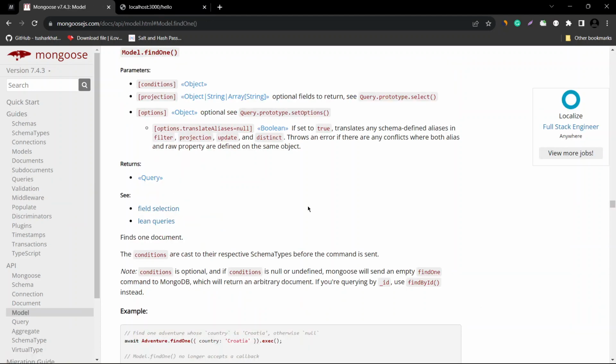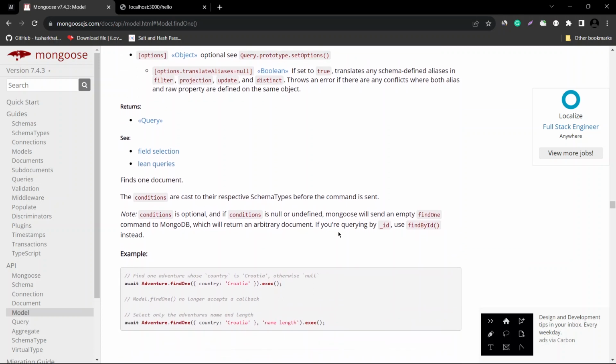I'm going to be using findOne because I'm trying to filter out just a single document, or in our case, a single task. So how this is going to work is that we're going to pass in documents like this. As you can see, it says find one adventure whose country is Croatia, otherwise not. So we're going to say model.findOne, and then if the country is Croatia, bring it out. That's actually what we're going to do.